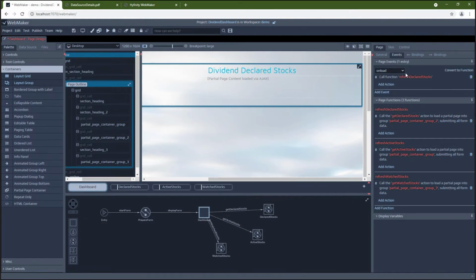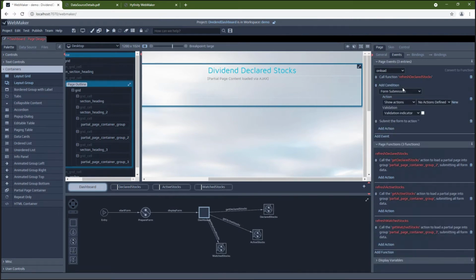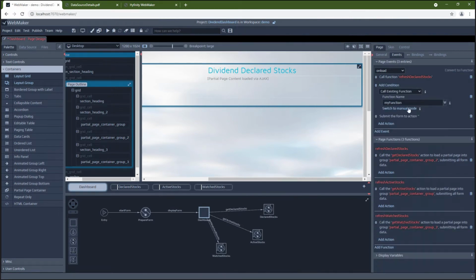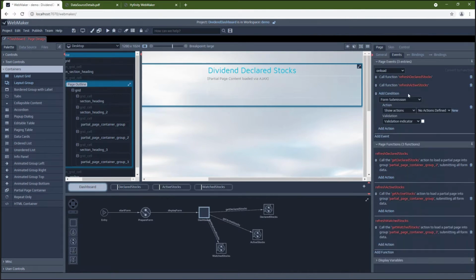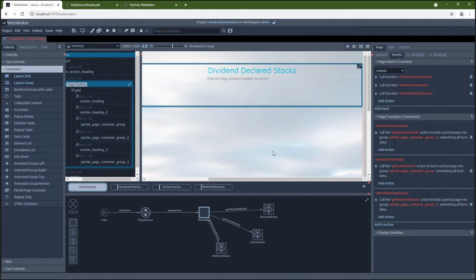So the final thing I want to do here is on my onload event, I've added this function call for our refresh declared stocks. We just want to add 2 more, and we can use the call function, and this lets us call functions in external script files, but it also lets us call our page functions very easily. Okay, so we've now set up our page, we've set up the structure of our partial pages, and we've triggered them to load in on load of our main page.